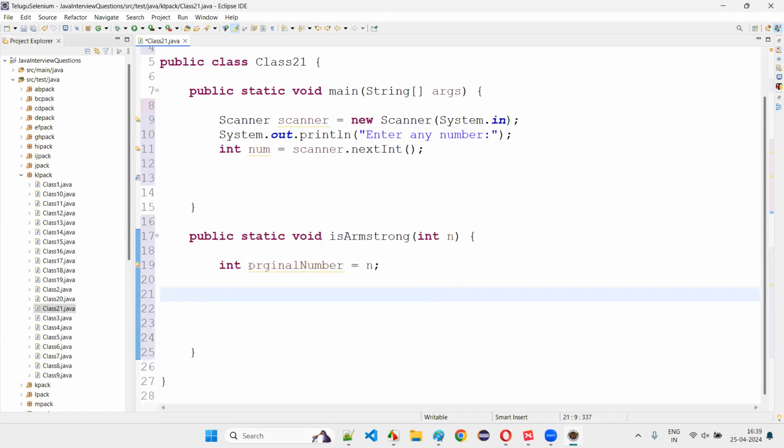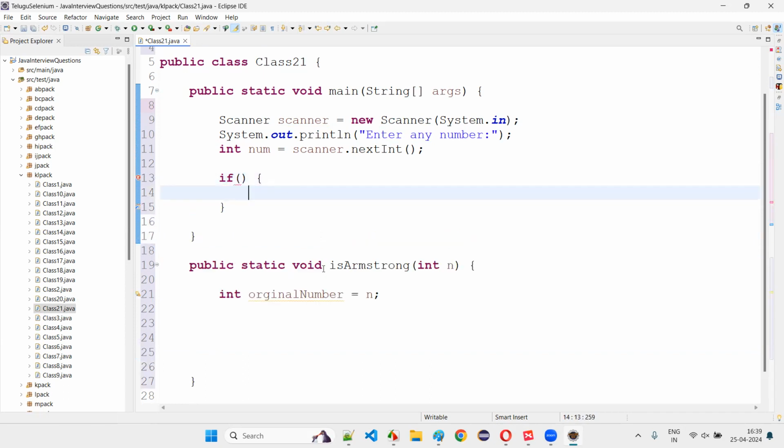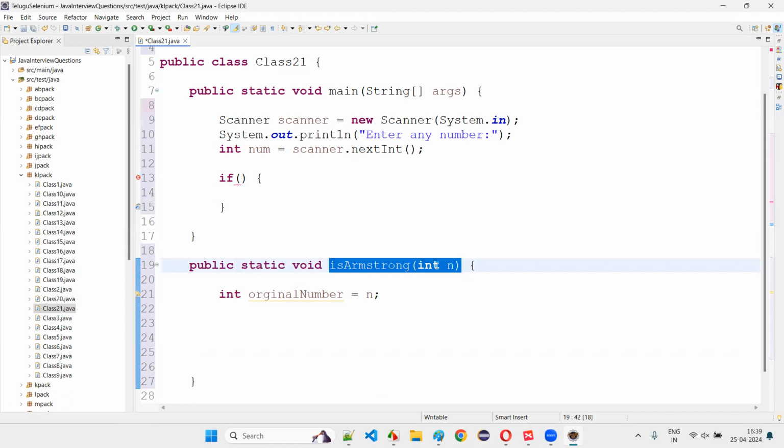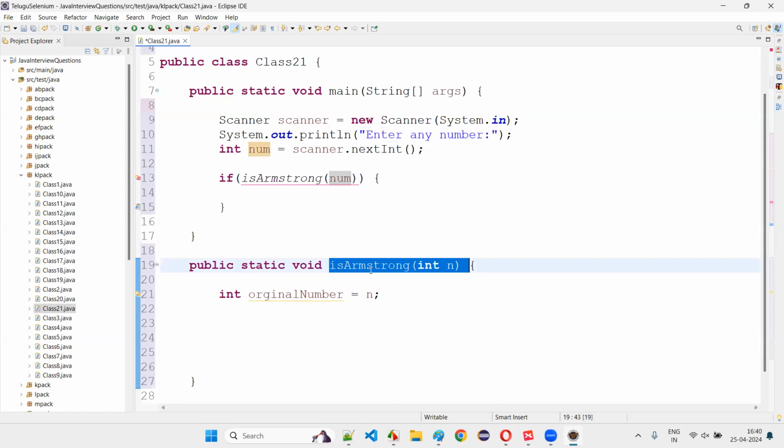Now, the first task I will do is find how many digits are there in the number that is passed to this method while calling. I have to call this method here. I'll call this method in the if condition, and I'll pass this number here.